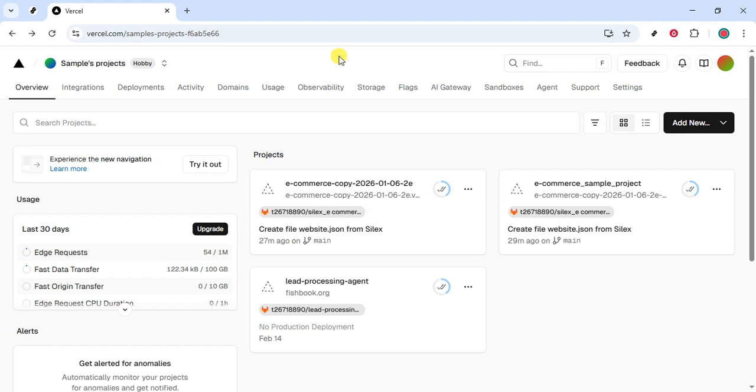First, go to vercel.com. If you're not already signed in, take a moment to log in so you can access your dashboard. The dashboard is where you'll manage projects, deployments, and domains, and it's the starting point for getting your app online. Next, click the Add New dropdown at the top right of the dashboard.